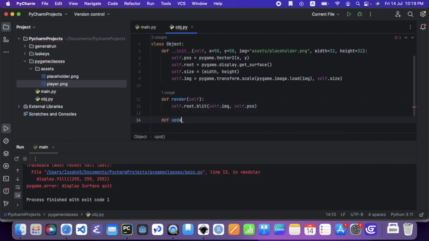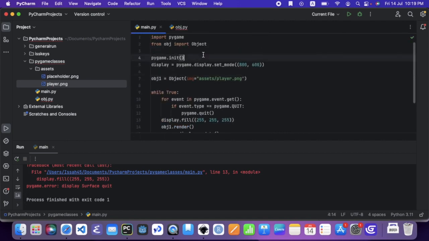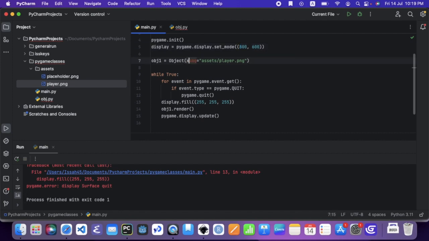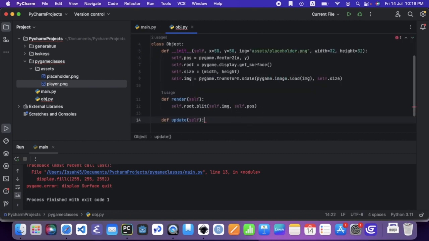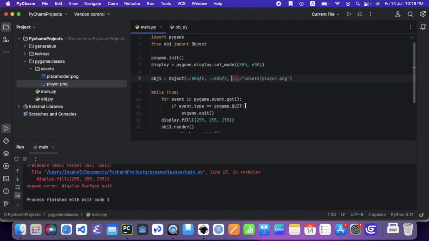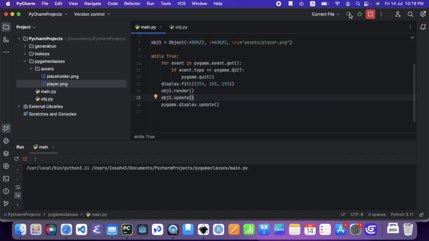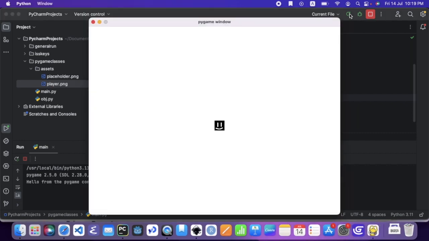So let's write def update(self). Oh yeah, I was going to set this. 800 is the screen width. We're going to set this x to 800 divided by 2, and the y will be 600 divided by 2. Let's see if it's any better. Just like passing this update function, I gotta write obj1.update here. Now it appears in the absolute center of the screen.